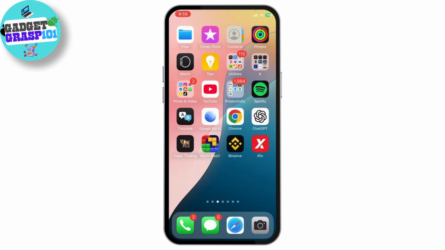In today's video, I'll teach you guys how you can transfer all data from your old to new iPhone. So without any further ado, let's dive right into it. The process is really simple. You'll need both of your iPhones together for this.